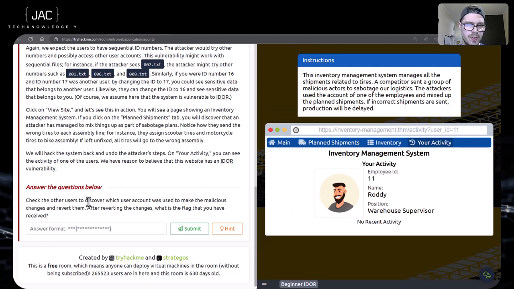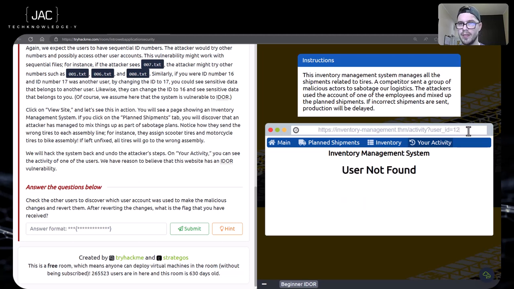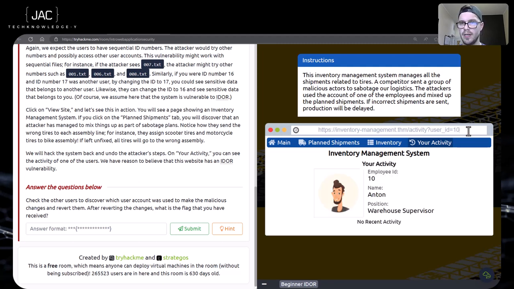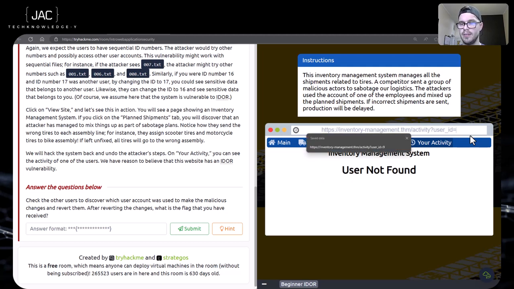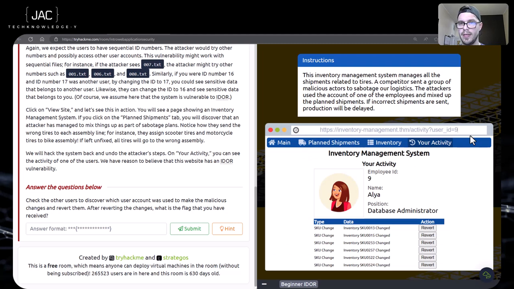Check the other users to discover which user account was used to make the malicious changes. Okay, so we have 11. Let's assume, or not assume, but let's try 12. See what we get. New user. Let's try 10. Aha! So we got another warehouse supervisor. Do we do 09? Do we just do 9? Yes. Oh, it was you. You did it. It was the DBA.